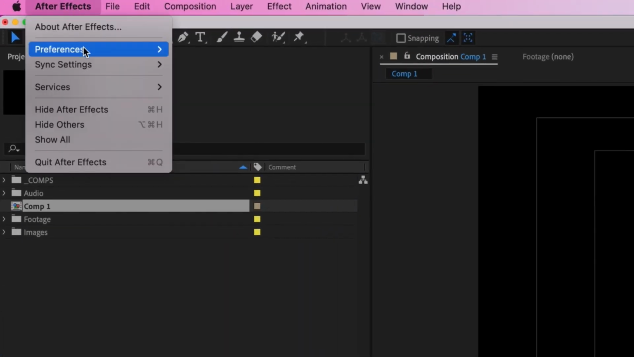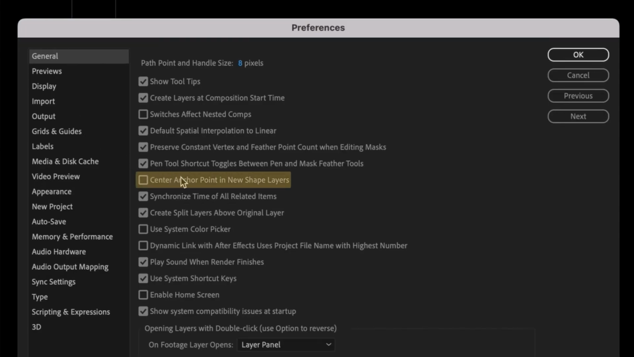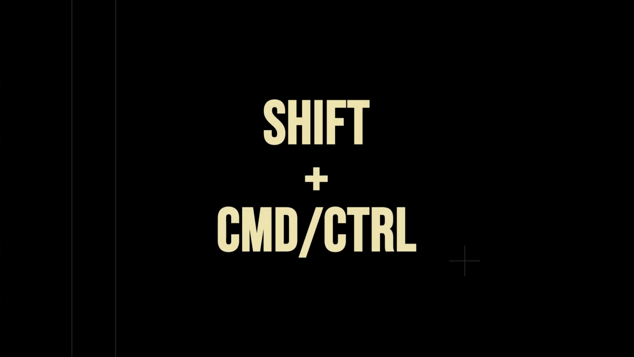Before we start, go to Preferences, General, and make sure Center Anchor Point and New Shape Layers is enabled. This option is disabled by default, but I highly recommend you enable this. Once enabled, you won't have to do this step ever again. The trick to creating a perfect shape instantly is incorporating Shift and Command or Control.